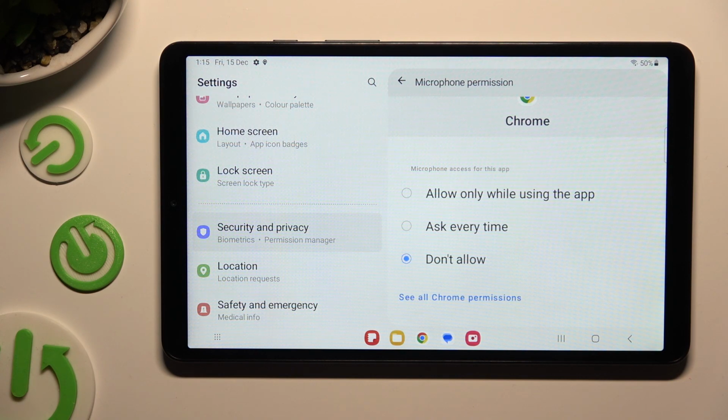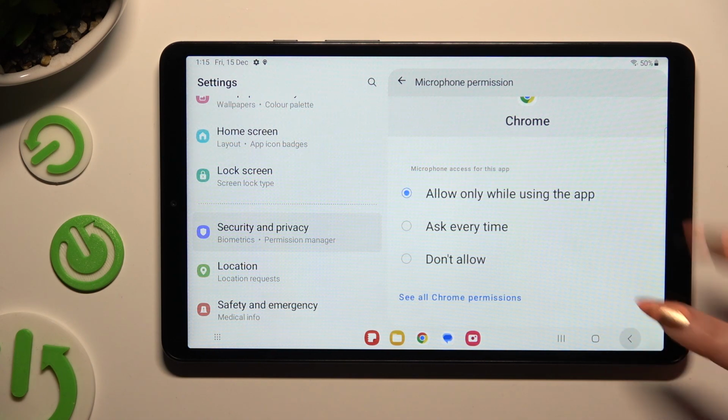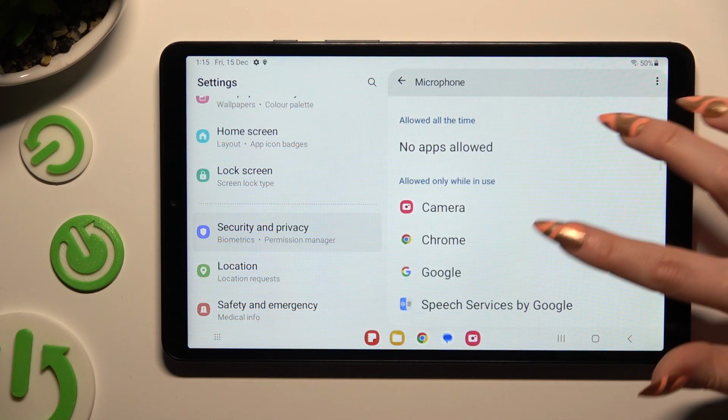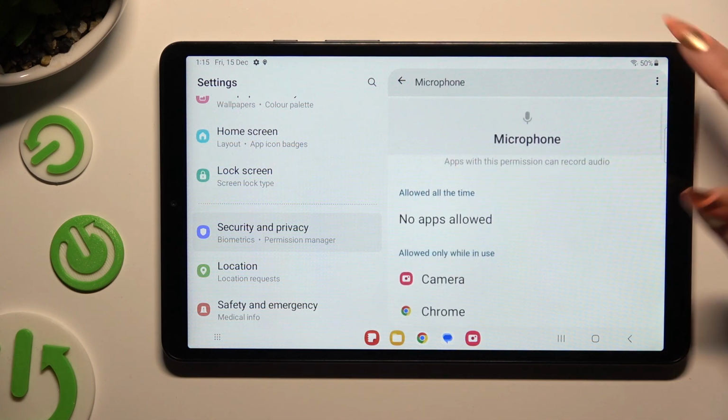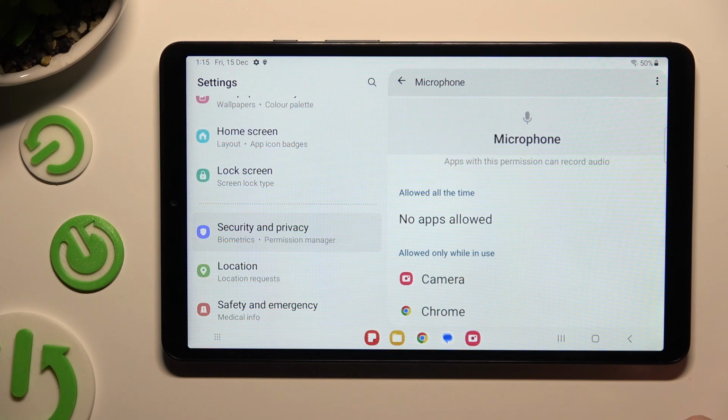Allow only while using the app, ask every time, or don't allow. I want to set up the first one, so when I tap and go back, I can see that Chrome just gained access to my device's microphone if I'm using this browser.